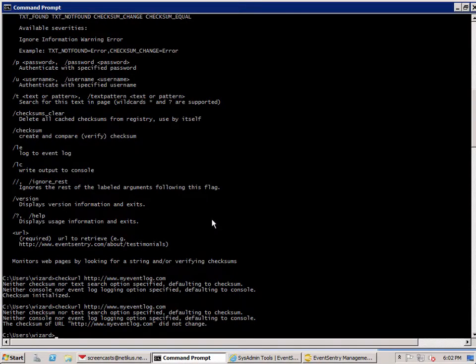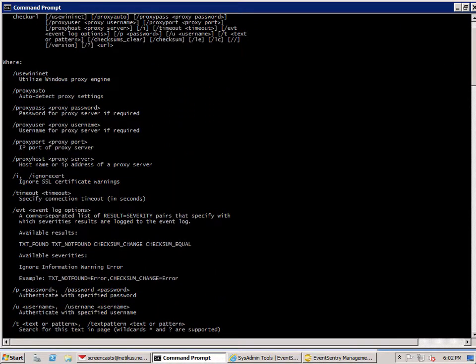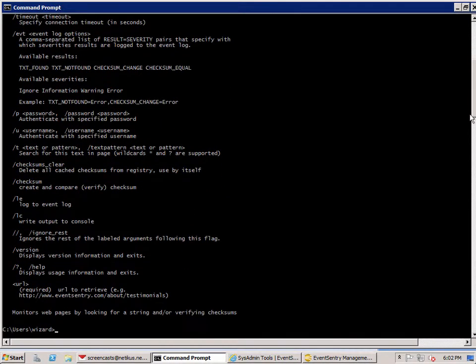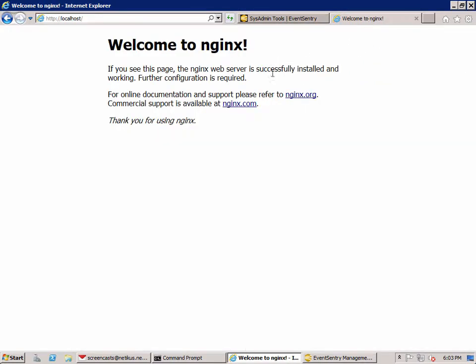So let's take a look here. With the checkurl utility, if we just call it with the question mark here, we'll see all the options that are available. It supports proxy servers. It has some SSL options, timeout settings, and authentication options, in case the page you're trying to access requires authentication. And finally a few output related options. You can log to the event log or log to the console or both, and some of the checksum options. So what we're going to monitor here is a test website I've got running on localhost, and we're going to monitor that page.